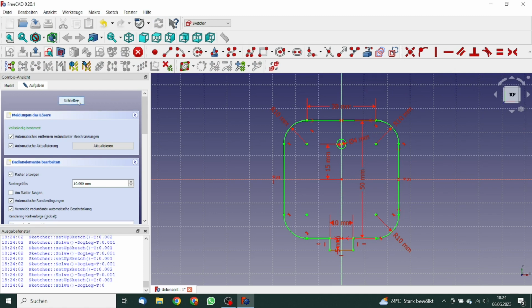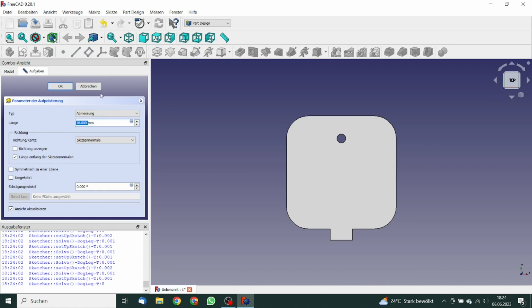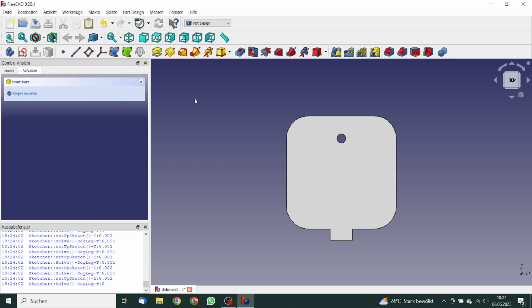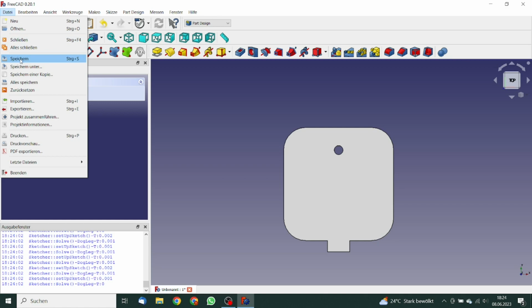So we can close this. We can pad this up to whatever you like. This will be a two-dimensional model, so you can pad it up to whatever you want. In this case, we take 10 millimeters. That looks okay. We can take a look from the side. Yeah, looks good. So you should save this.